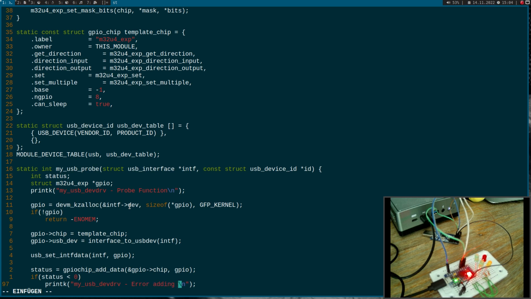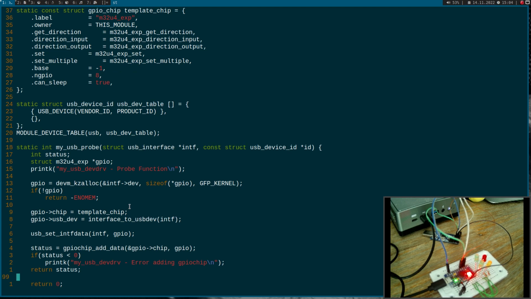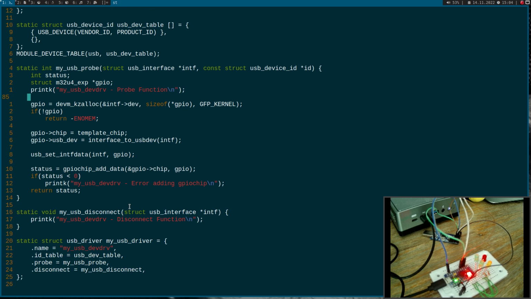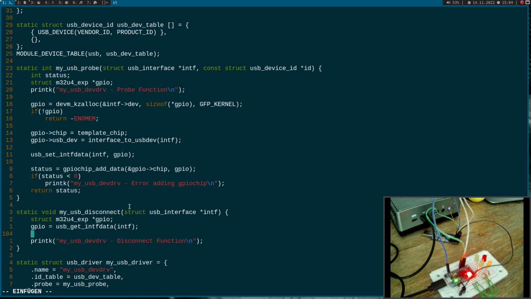Error adding GPIO chip, and I will return the status here. Okay, so much for the probe function. Now let's go down to the disconnect function. Here I need my GPIO expander struct, and now I will call the function USB get interface data to get back the data stored in my interface. And then I can call the function GPIO chip remove to remove my GPIO chip, so it will disappear on the system.